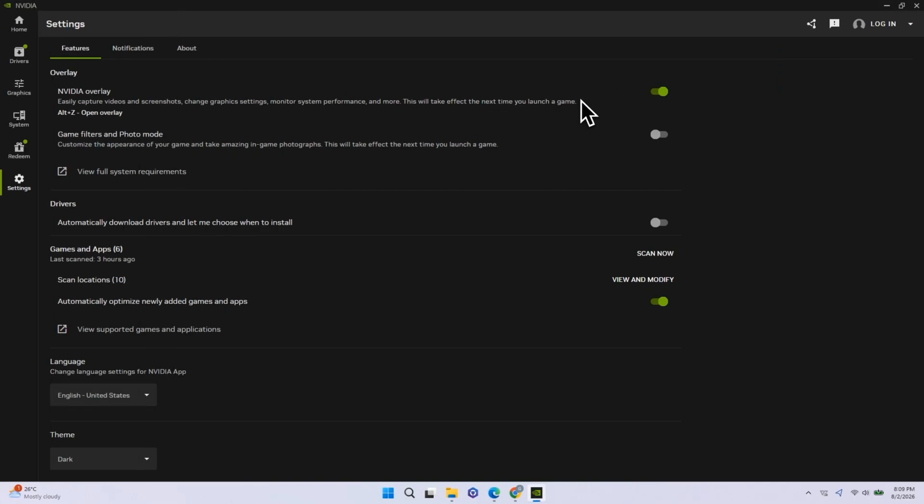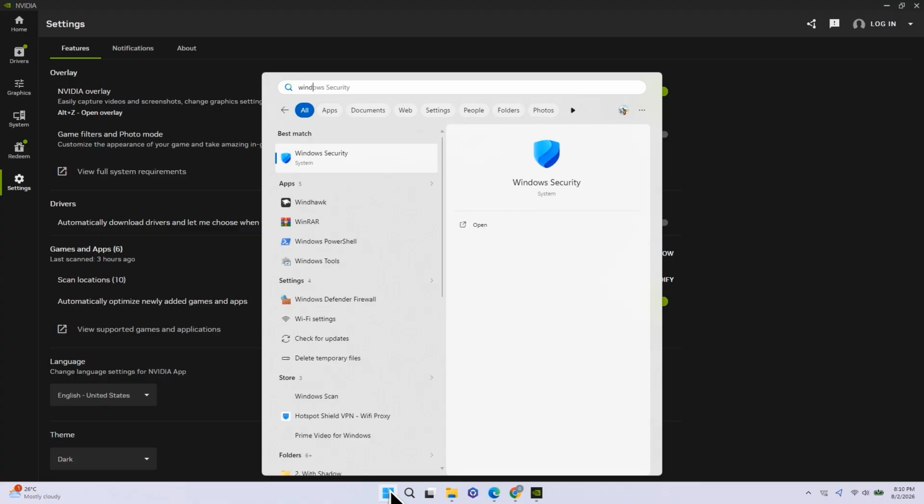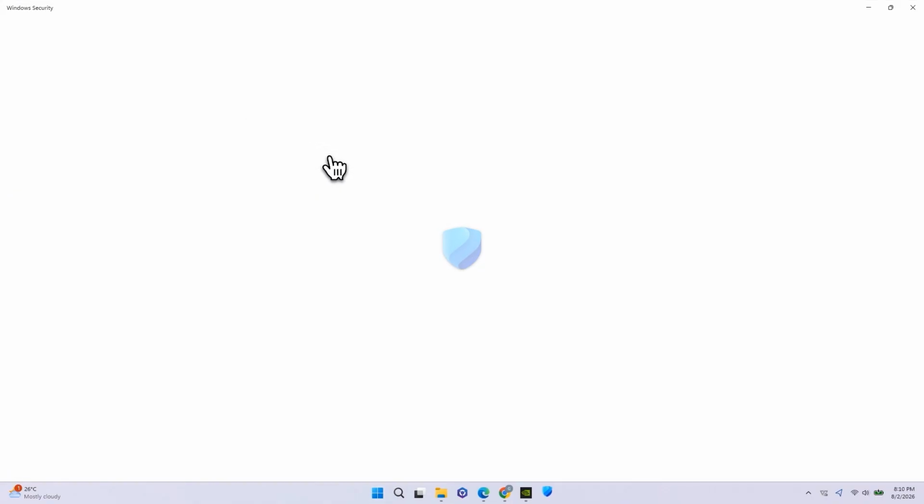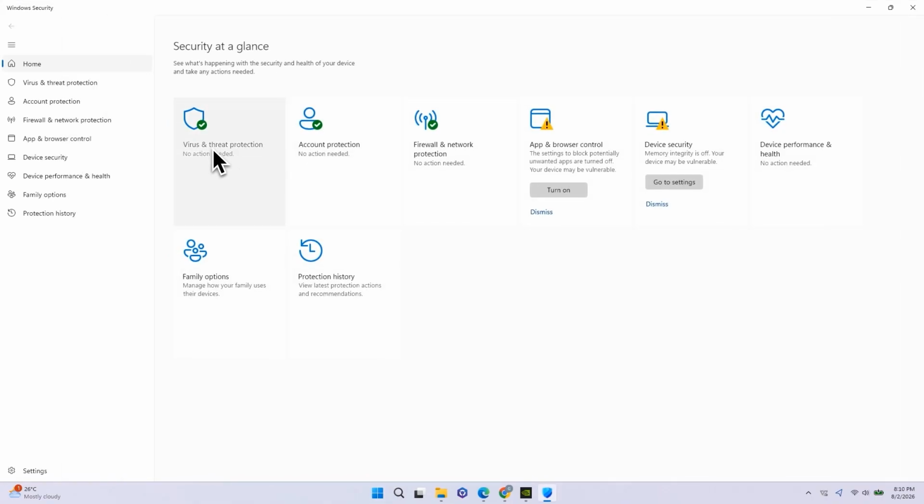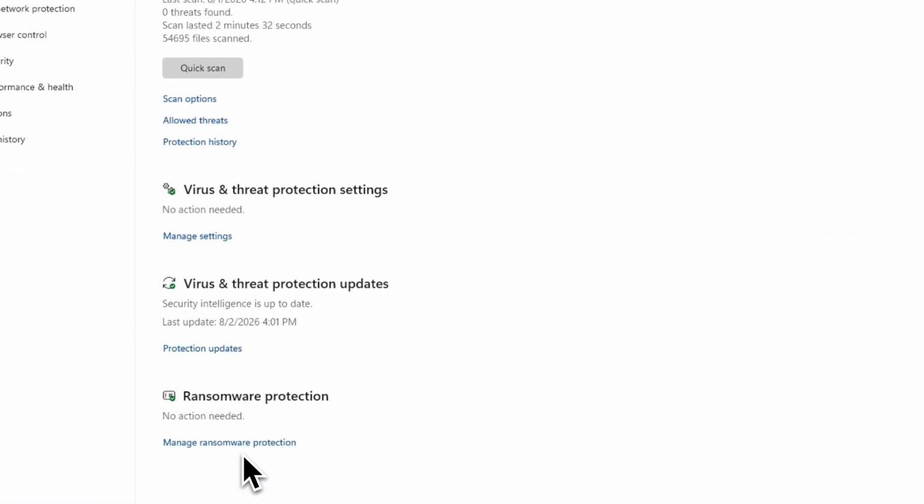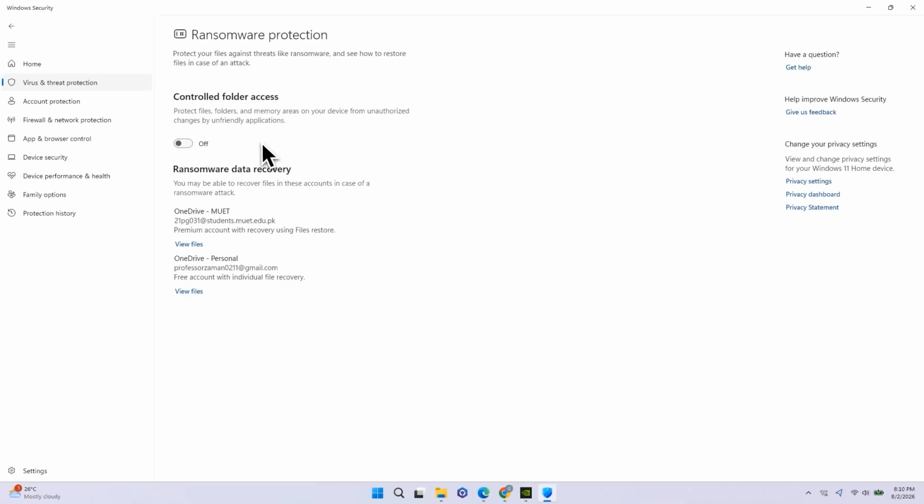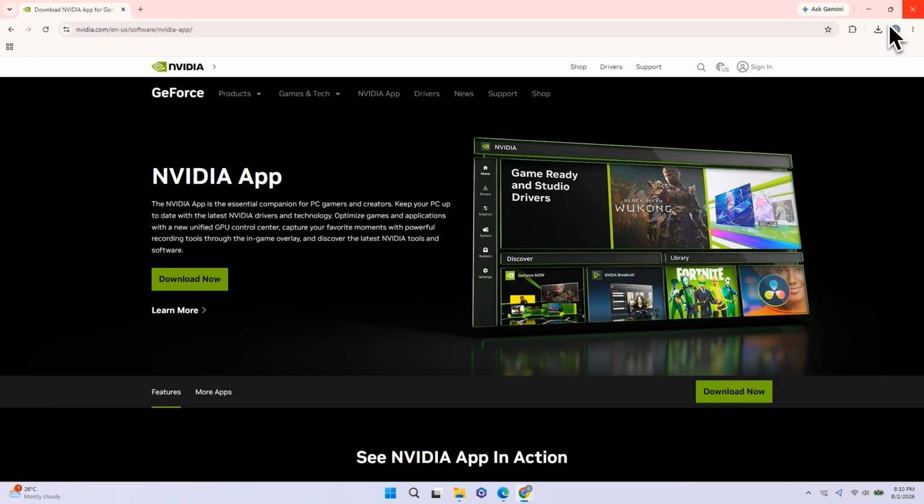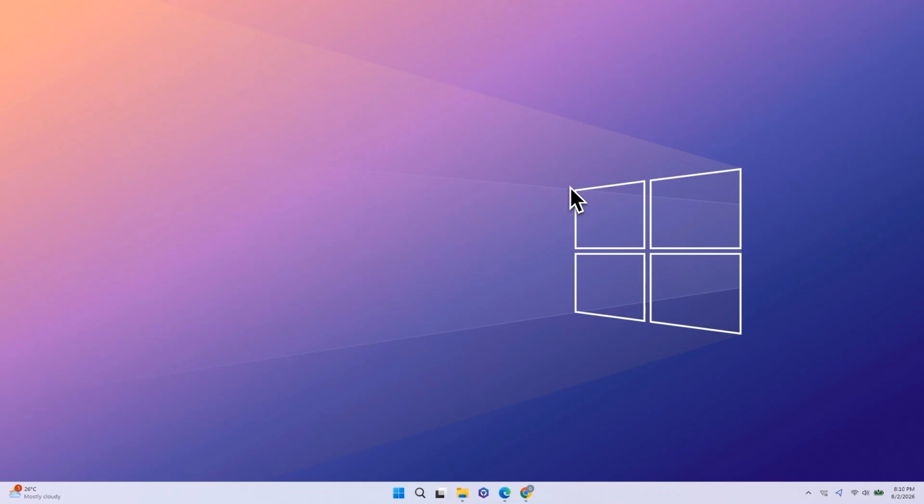If Instant Replay is still not working, close the NVIDIA Overlay. Next, open the Start menu and search for Windows Security. Open Windows Security and select Virus and Threat Protection. Scroll down until you find Ransomware Protection, then click Manage Ransomware Protection. This security feature can sometimes interfere with Instant Replay, so temporarily turn it off. After disabling it, open the NVIDIA Overlay again and check whether Instant Replay is now working.